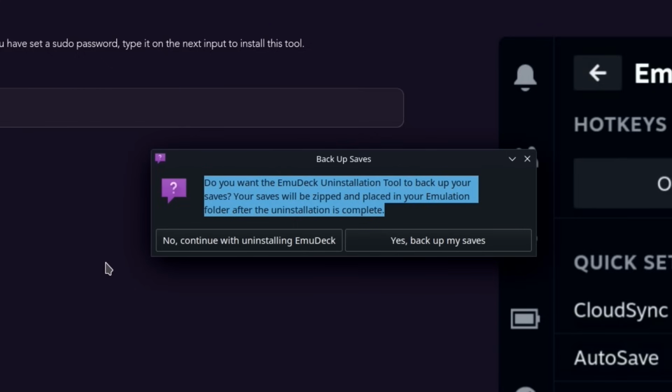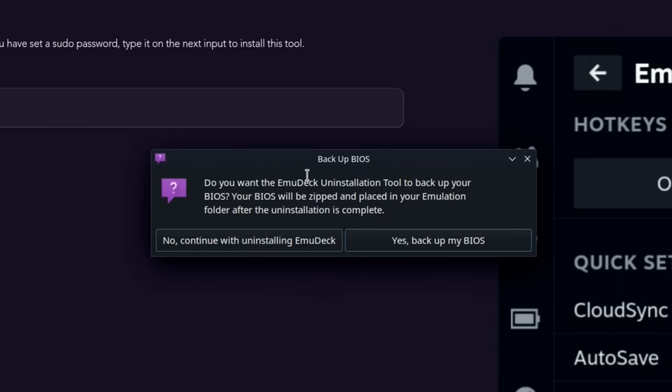Here's why. Don't believe that your saves are safe on the SD card. They're not. Some of your saves are internal, whether you believe it or know it or not. So make a backup, make a backup. Do you need to back up your BIOS files? No, because it's not going to delete them. So just leave it alone, and I'll show you later why you don't even need to worry about that. Just say no.